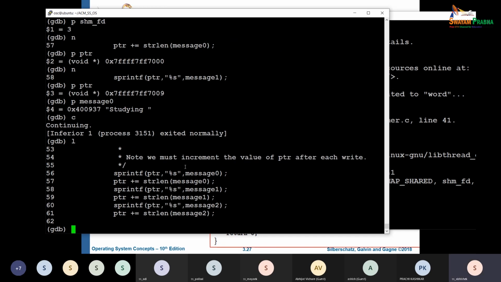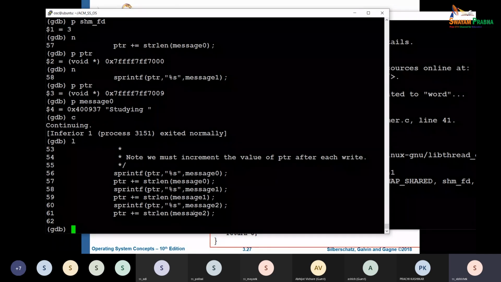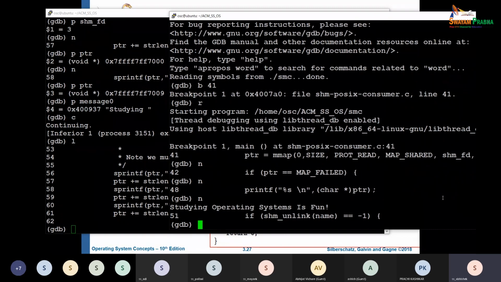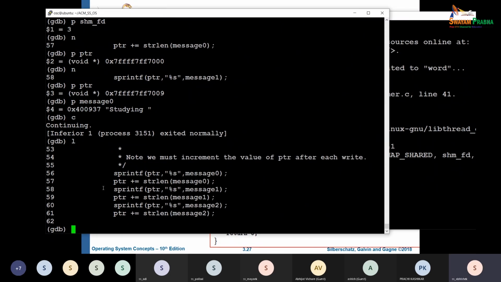So we have finished all these things. That's why all the three messages 0, 1 and 2 should show up now. So studying operating systems is fun is what shows up.